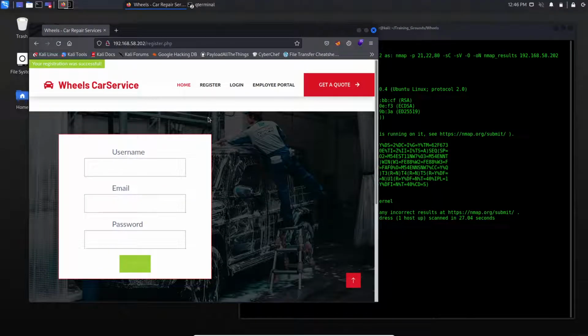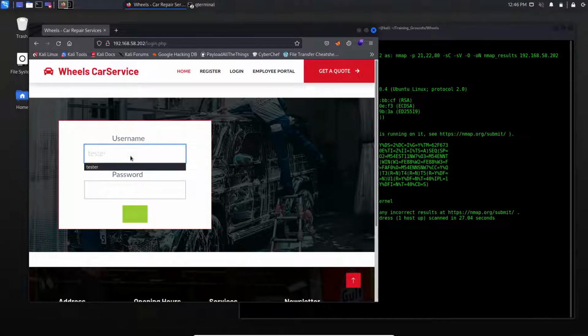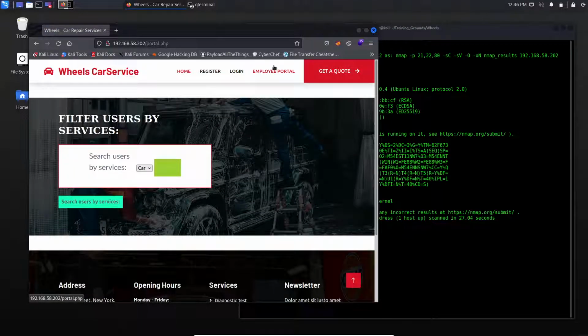Registration was successful. So now I'm going to go ahead and log in. I'm going to do tester and test and log in. So login was successful, employee portal, and suddenly we have something different. So the way that it was checking whether or not you were an employee was based off of the domain on your email address.